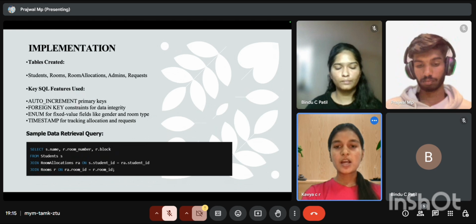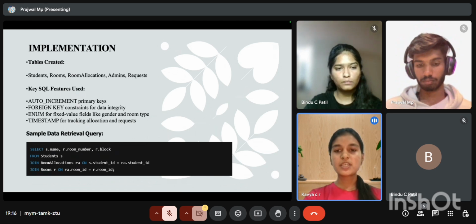_increment automatically increases the primary key value like student_ID, room_ID. Foreign key ensures that the relationship between tables is consistent, for example a student must exist to allocate a room. Enum is used to restrict values for fields like gender or room_type, for example only male, female or others. Timestamp automatically records when certain events like room allocation or request submission happen.